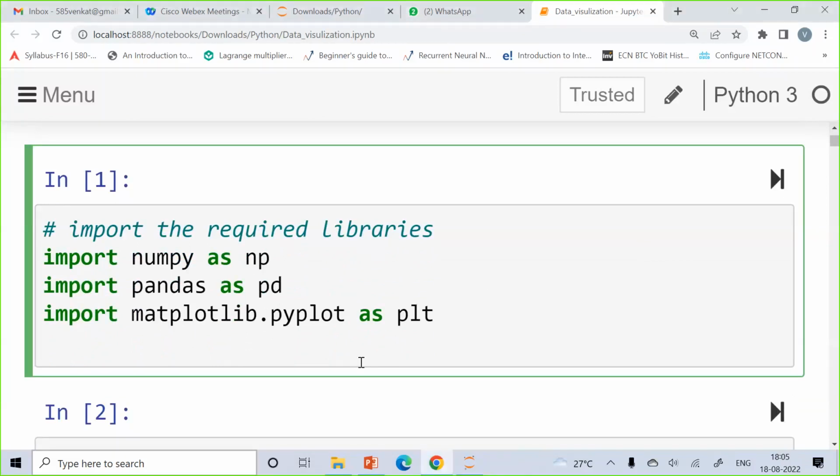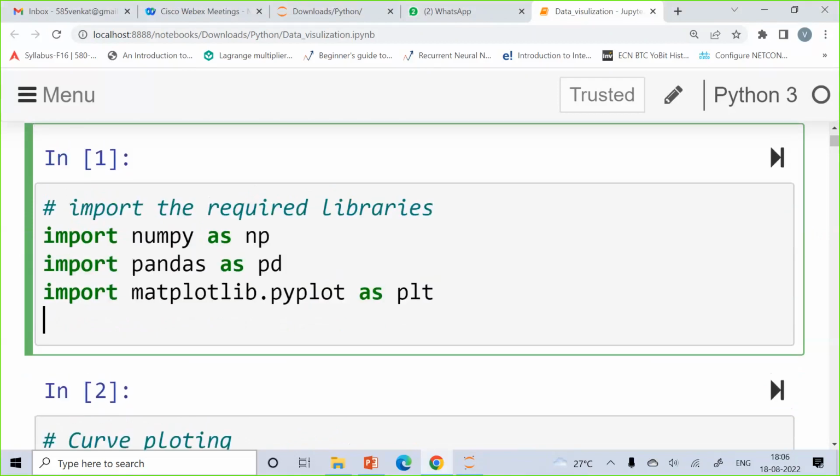All right. So I've just imported the required libraries. NumPy is to generate some synthetic data. Pandas is also for data visualization in this context. And then I've imported matplotlib.pyplot and just named it as plt.